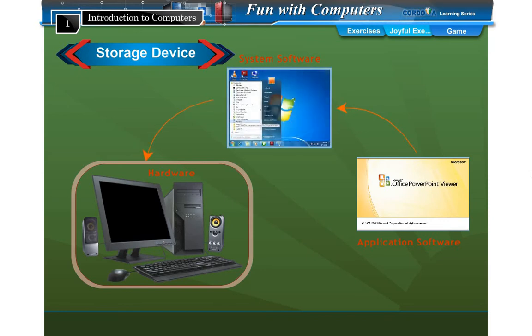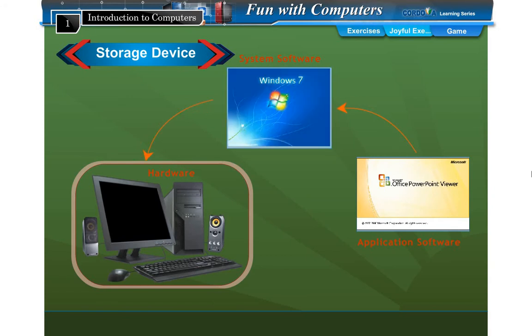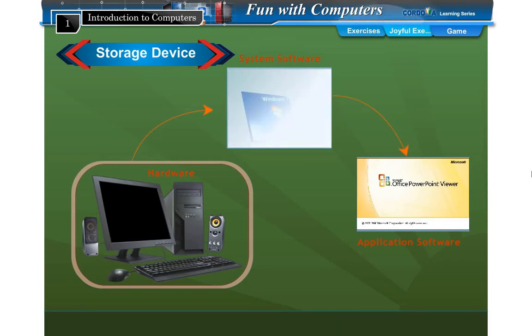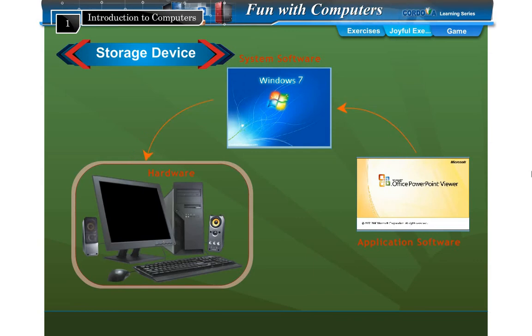You may use any software and use the hardware. For example, you can make a picture in MS Paint and give the print command to be printed. Here, MS Paint is the application software which helps to create the picture and give the print command.